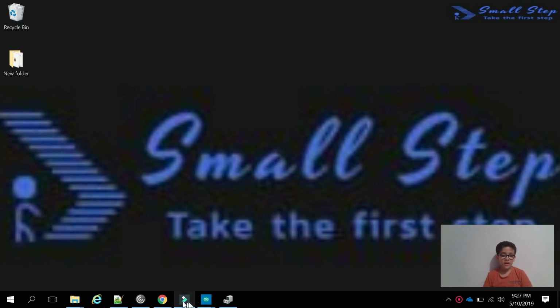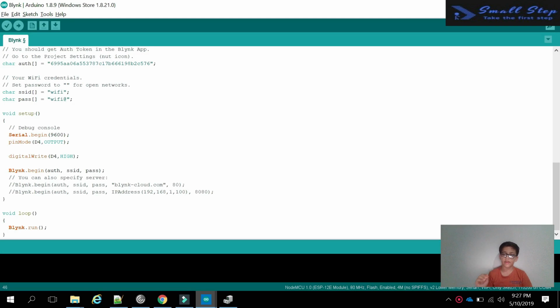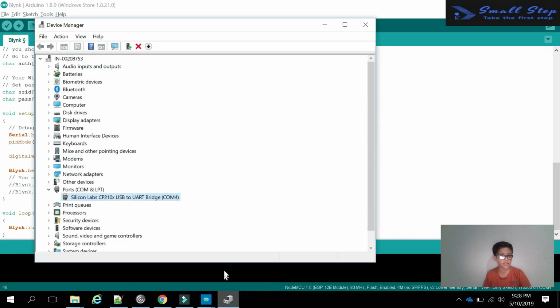Now let's open the Arduino IDE. Now you have to connect your NodeMCU to the laptop. I have already connected the NodeMCU with my laptop. When the NodeMCU is connected to the laptop, your laptop will give the NodeMCU a communication port. In my case, it is COM4. You can check the communication port by going to device manager, ports and clicking on the arrow. Here it is written COM4.